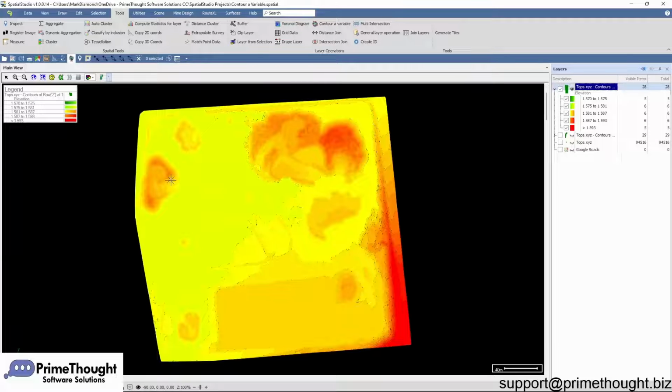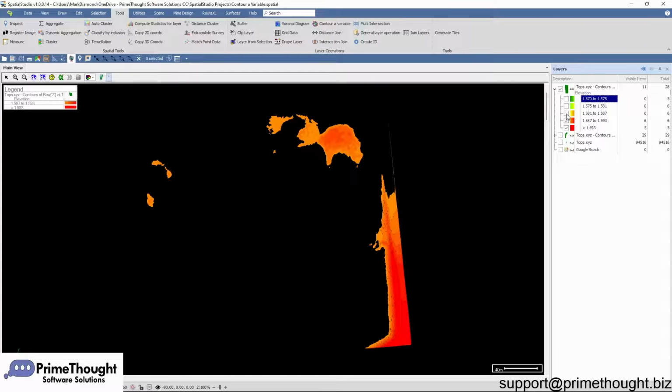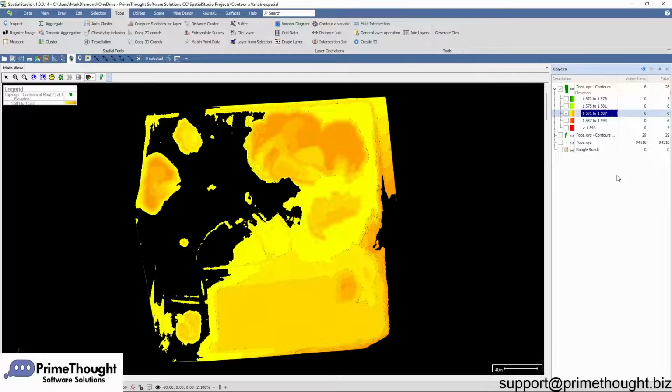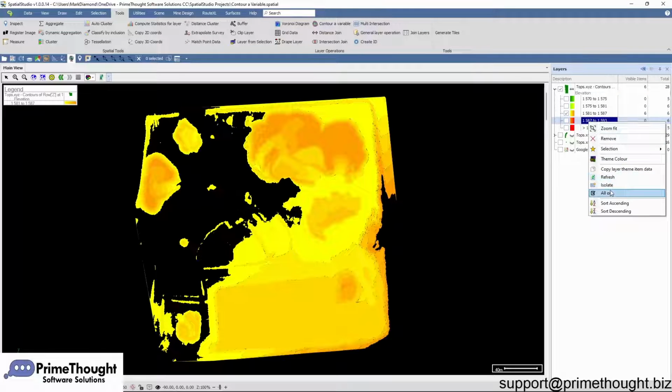And there we go. The theming has been applied to our filled polygon contours, and we can nicely see the areas of the high elevation here and the areas of the low elevation. And as before, there is a theme legend here which you can use to tick on and off the different levels. If you want to isolate a specific level, you can say isolate. To put them all back on, right click and say all on.